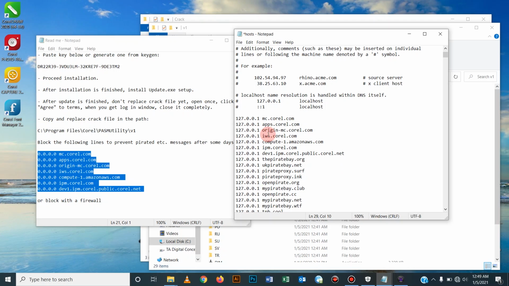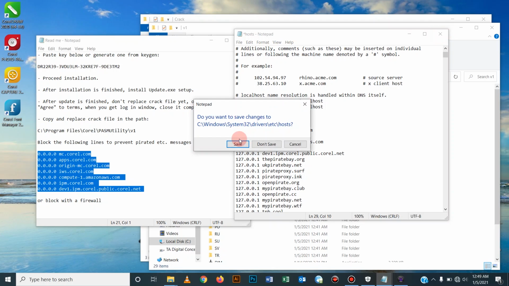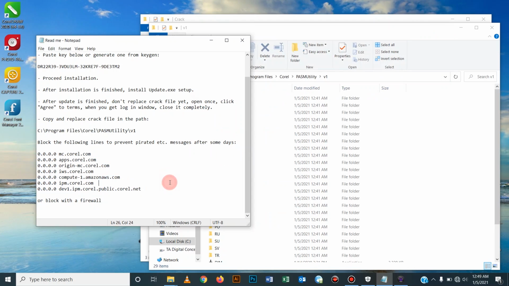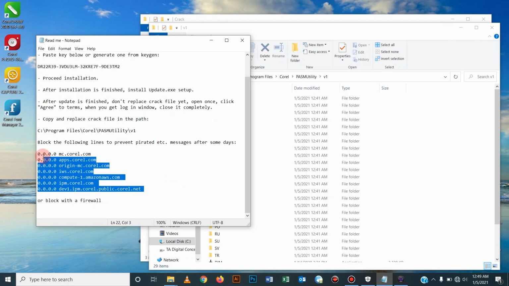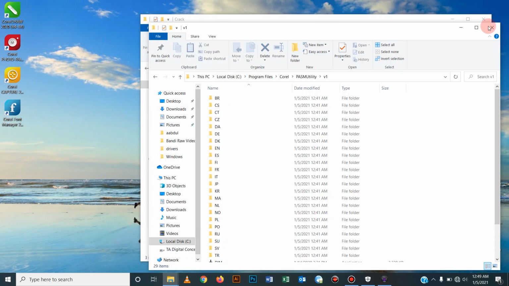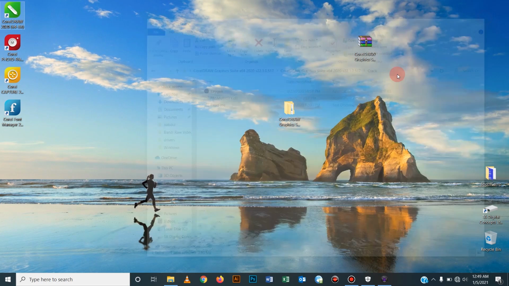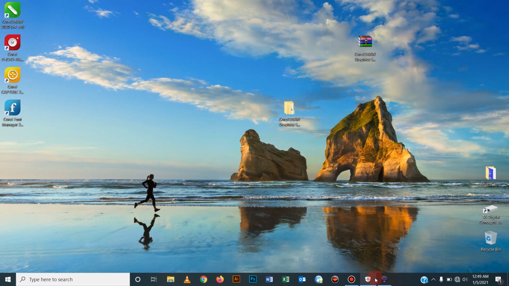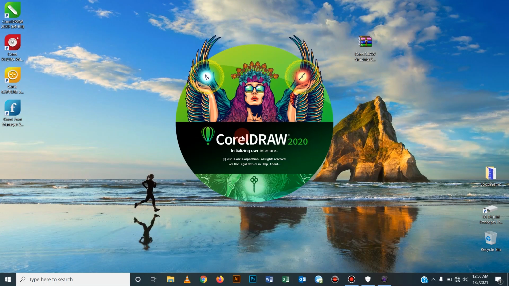So the moment you are done here, all you need to do is click on this close button. It will prompt you to save. Then you hit on save. So the moment you hit on save, automatically it has been saved. Which means that now we have blocked any updates that will come from CorelDraw. Okay, so now let's close everything. Let's leave the keygen on still. So let's try and open our CorelDraw and see the outcome of it.